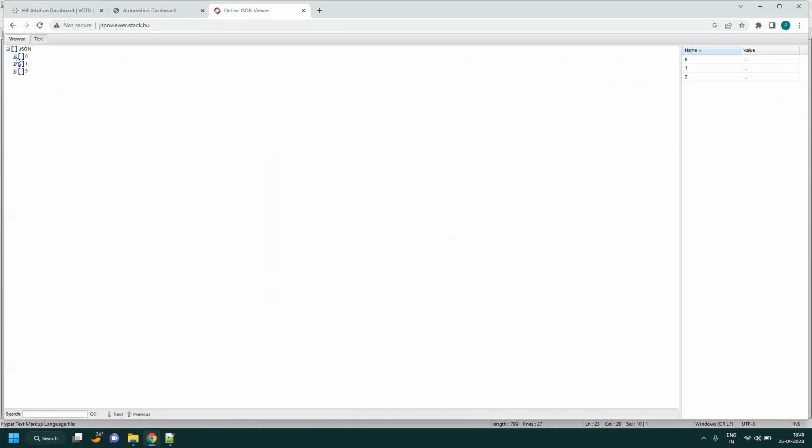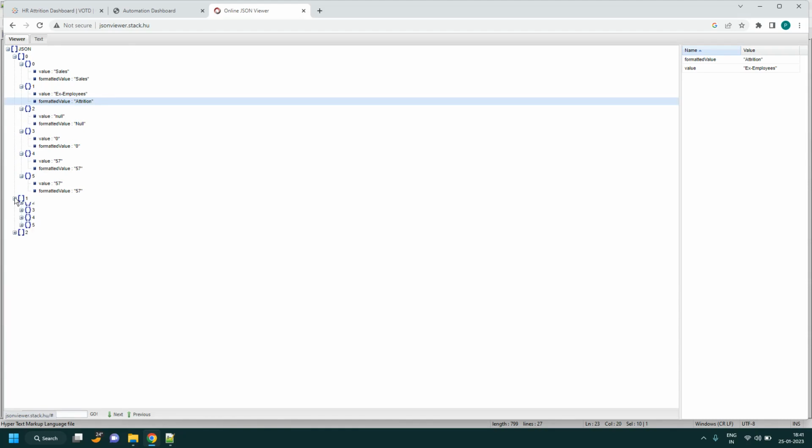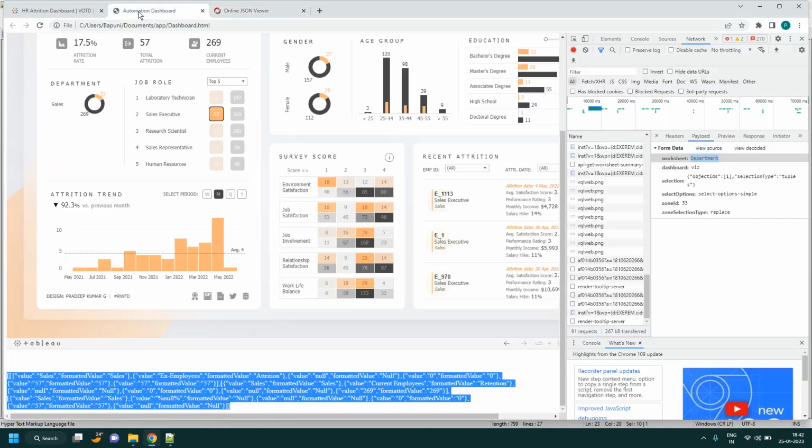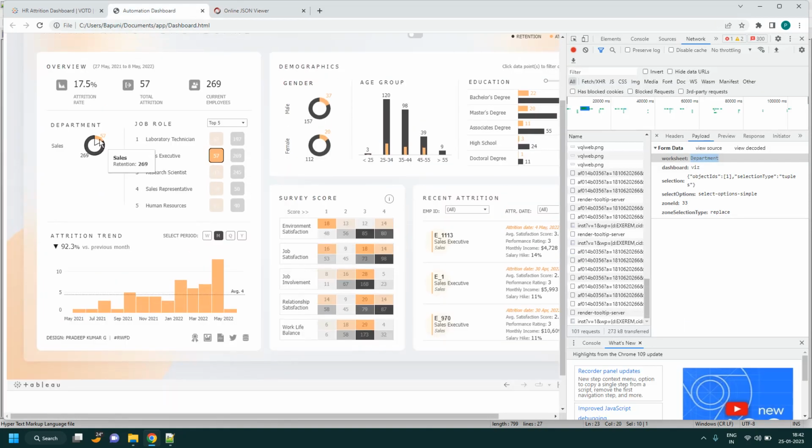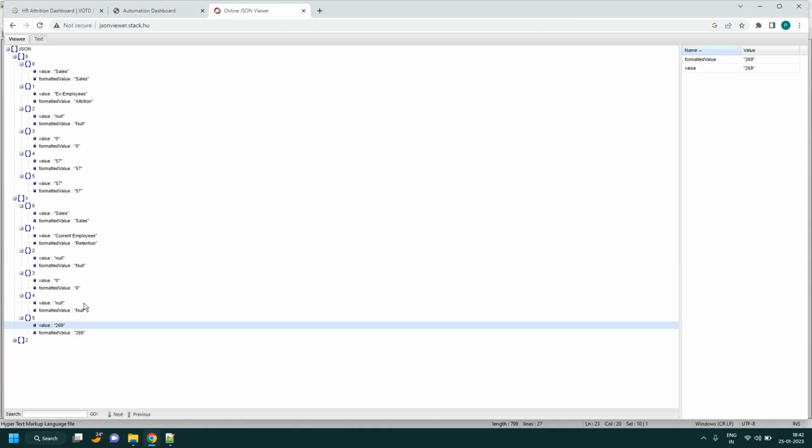You can see here the values. Three things are there. One is for the sales of ex employees, 57 is one value. It is for the attrition, 57, and for sales 269. 269 is the retention. Let's check. Sales attrition is 57, retention is 269. So take the fifth index, and I think it would be the total.